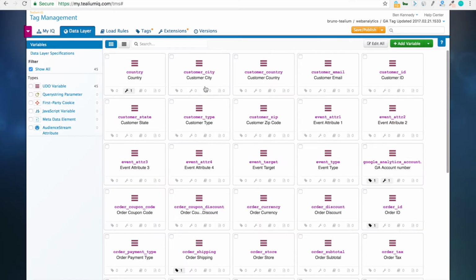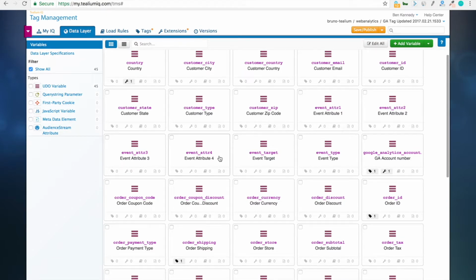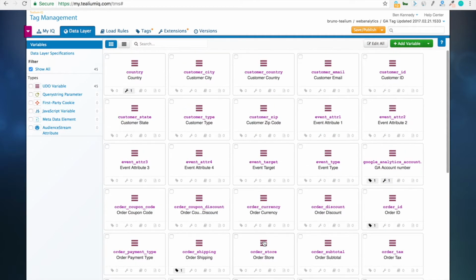First of all, we're going to look at our data layer. So this is our standard data layer, our standard way of defining and capturing data across all three of those regional implementations. And this is the data that we're going to be sending into Web Analytics that it's going to be able to build reports on. So things like page ID, order subtotal, page category, and so on.